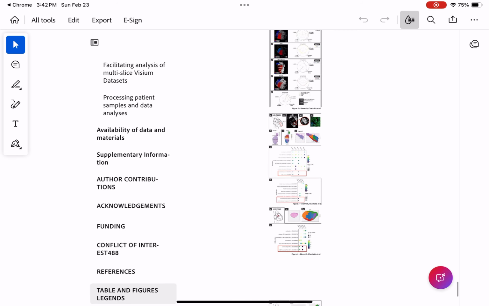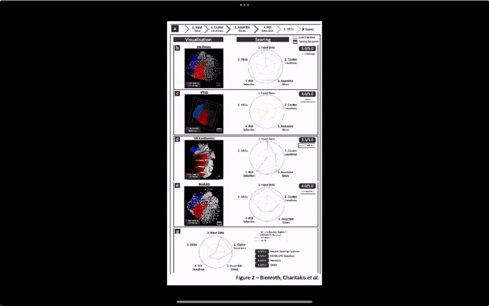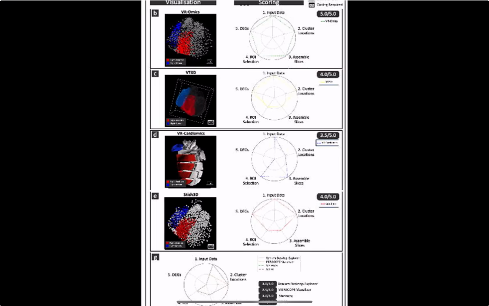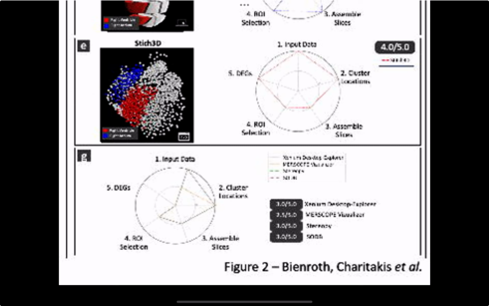Accordingly, all tools compared except VR-Omics, Stitch 3D and VT3D were not able to proceed beyond completing Task 3. Secondly, while VT3D and Stitch 3D support the assembly of 2D slices into 3D, they lack functionality for native 3D ROI selection, limiting the ability to isolate and investigate spatially restricted cell populations across the 3D stack.